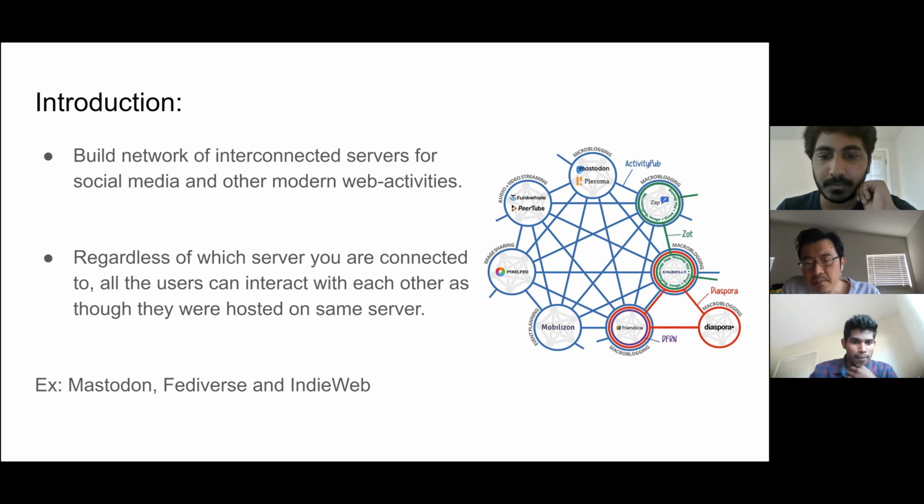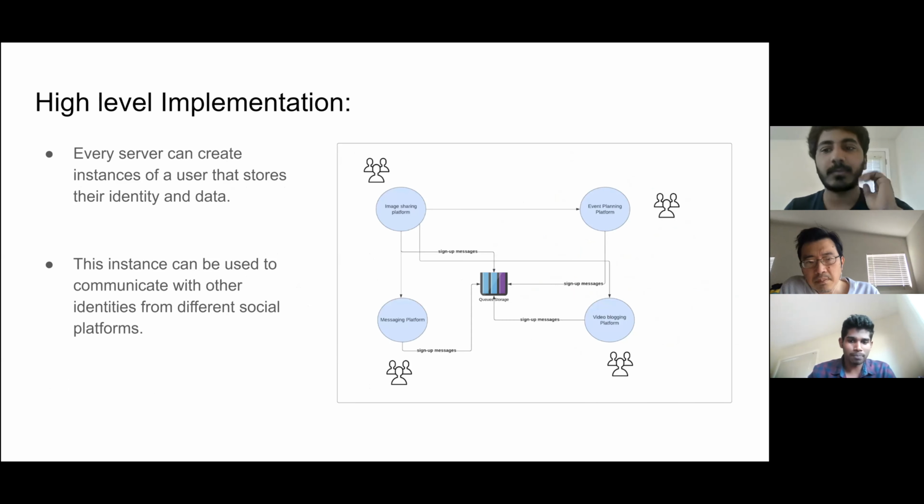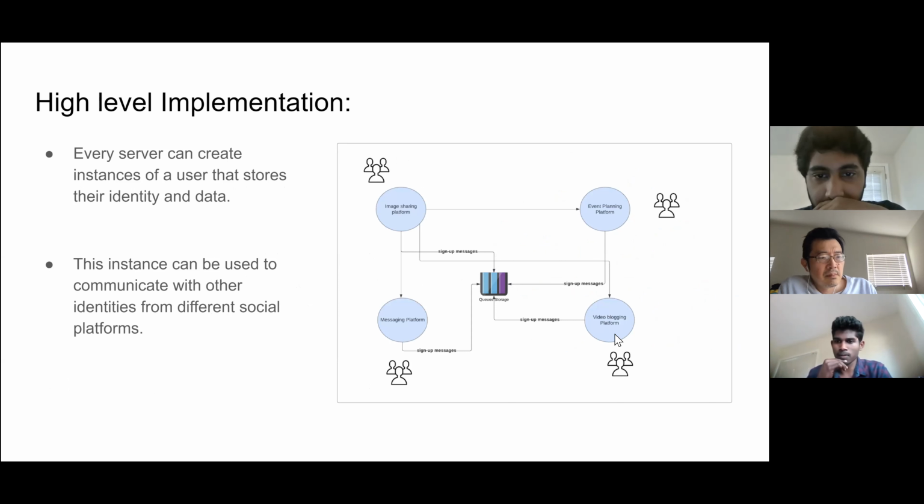So moving ahead, Sunny will explain the implementation details that we have. Moving on to the high level implementation, I just want to give a brief description of what we are planning to implement. Each circle here denotes a separate platform. For example, this is an image sharing platform and we have an event planning platform. There are multiple platforms like that hosted in our network, and each platform will have its own users.